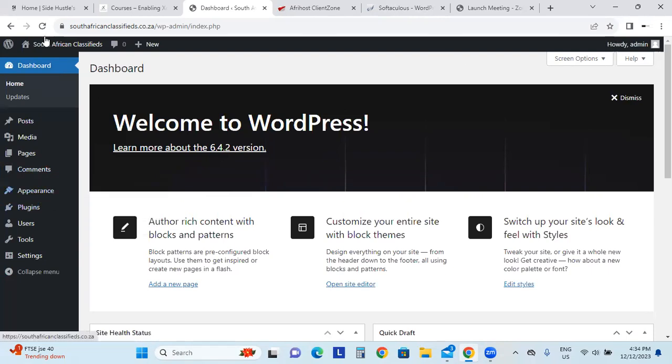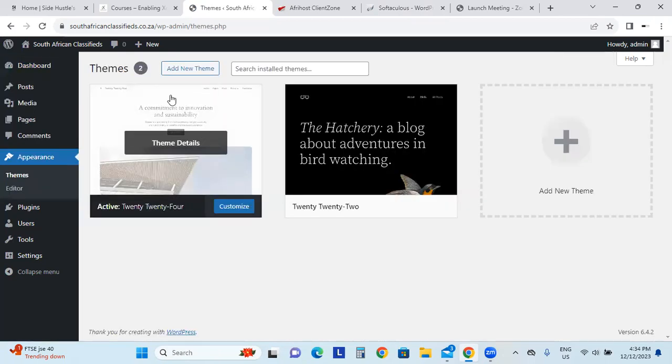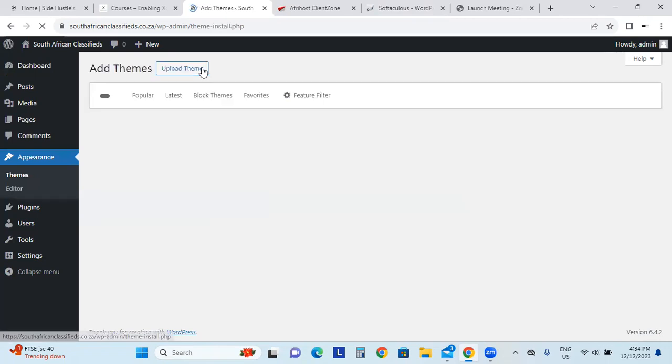So first and foremost on your dashboard, you're going to scroll down to Appearance and you're going to go to Themes. Okay. Just make sure you click on that. Okay, and now it's going to have your current themes, but you want to add a new theme.